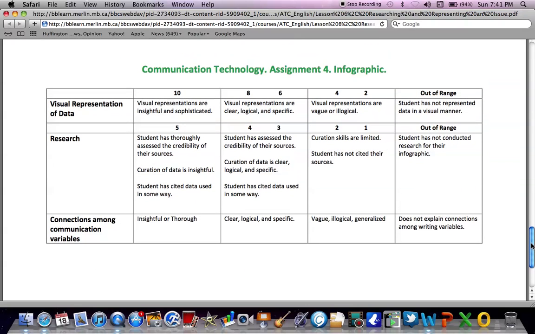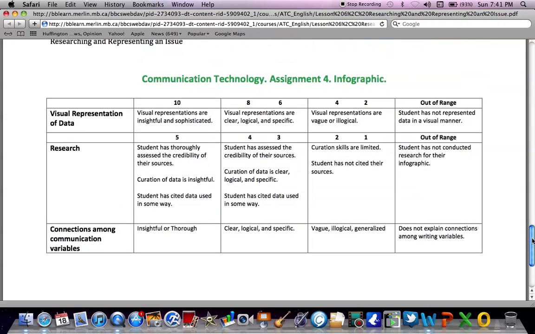So look at the rubric on the last page, and the value is 20 marks. 10 marks based on the visual representation of the data, 5 marks on your research, and then 5 marks on the reflecting ideas question. So it's a total of 20 marks. So just to give you some perspective on that, the photo essay was worth 25 marks, and the feature article was worth 30 marks. So not weighted quite as heavily as those assignments, but sort of in the same category as those two other assignments.